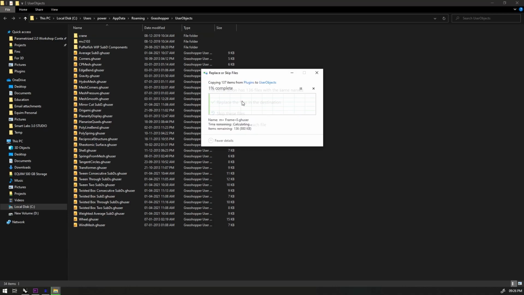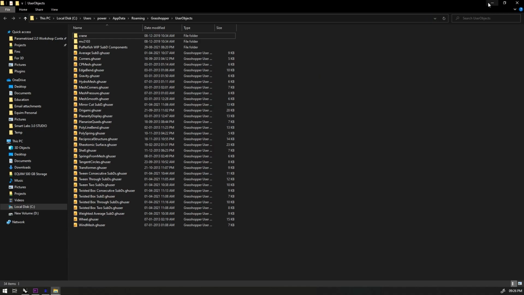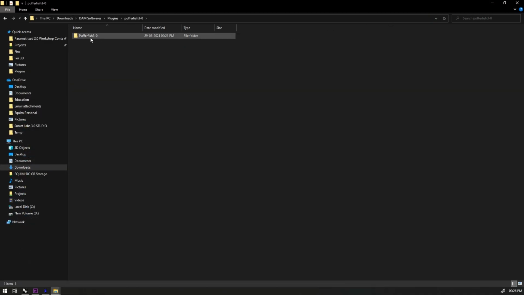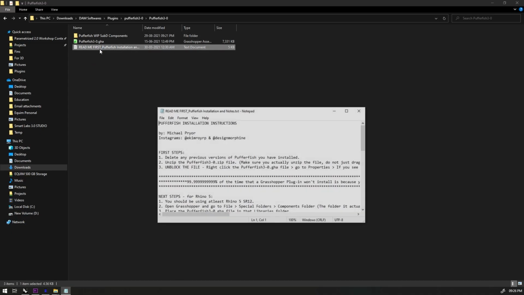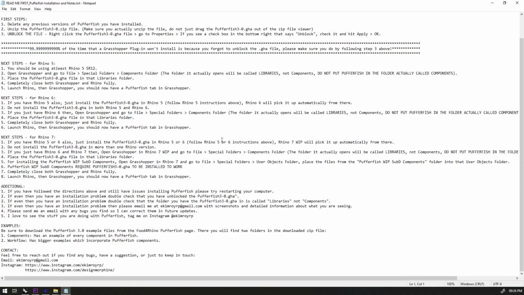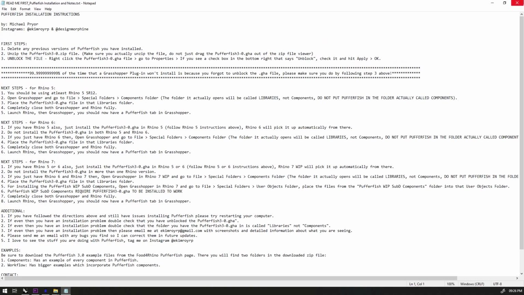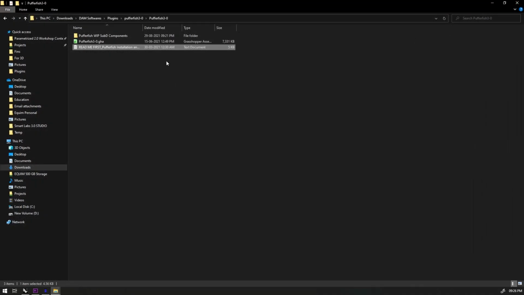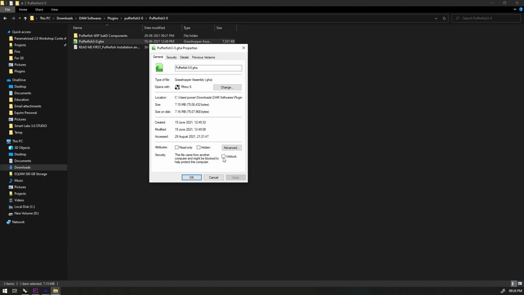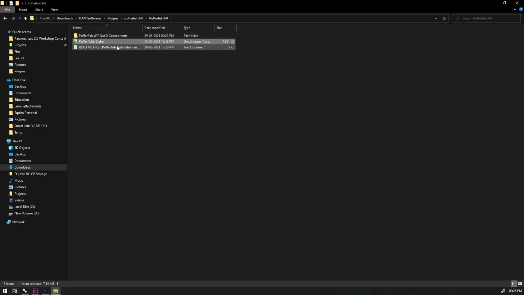And again, as you can see, it is asking me to replace the files or skip. I'll just exit it for now, and you can just replace it here. Once you do that, come back to Pufferfish. In Pufferfish, you can see that there is an installation guide here, and it's a pretty descriptive one. If you go through this, you will never have a problem installing another plugin ever again. Right click again on this component, go to properties, unblock, okay, copy.